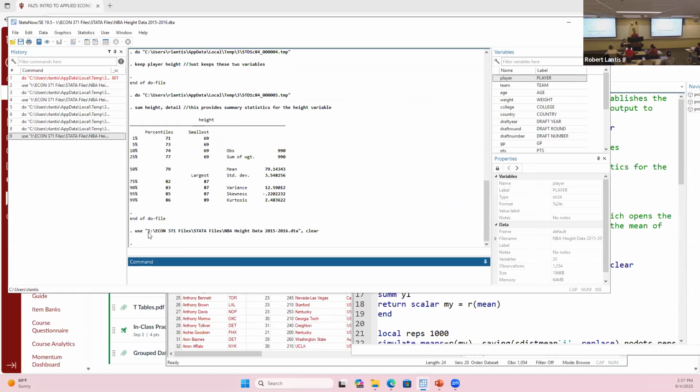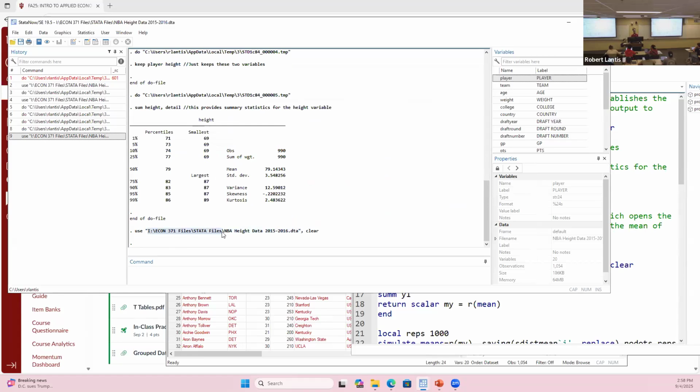Now, the first time you do it, it's telling you that everything before the file that I just opened, so everything before this .dta file, this is my file path, right? That is the folder that exists on my OneDrive where I'm putting all these files for 371. Does that make a little more sense?